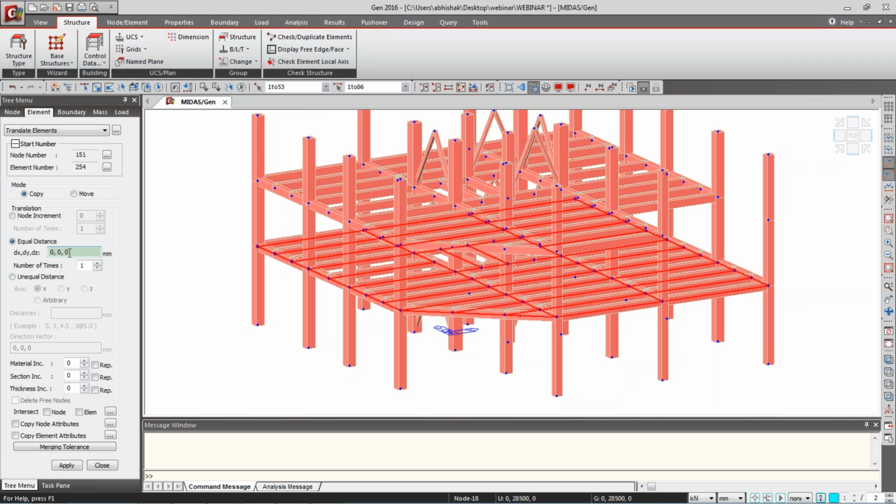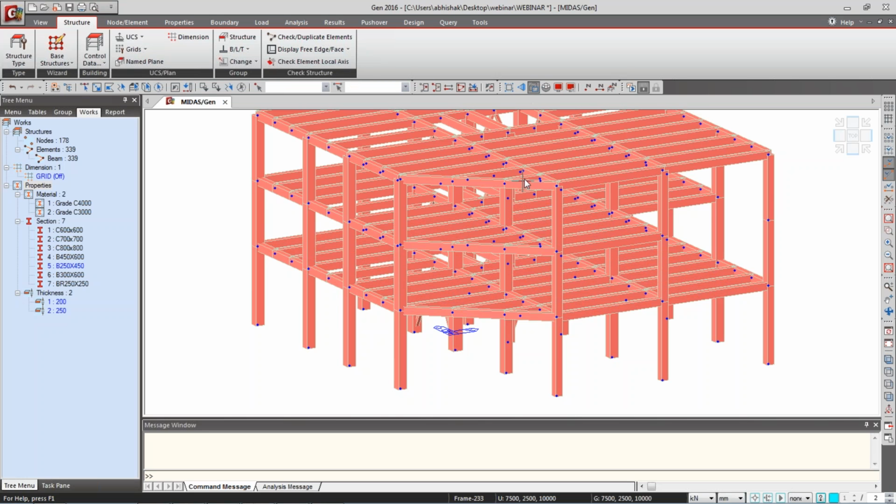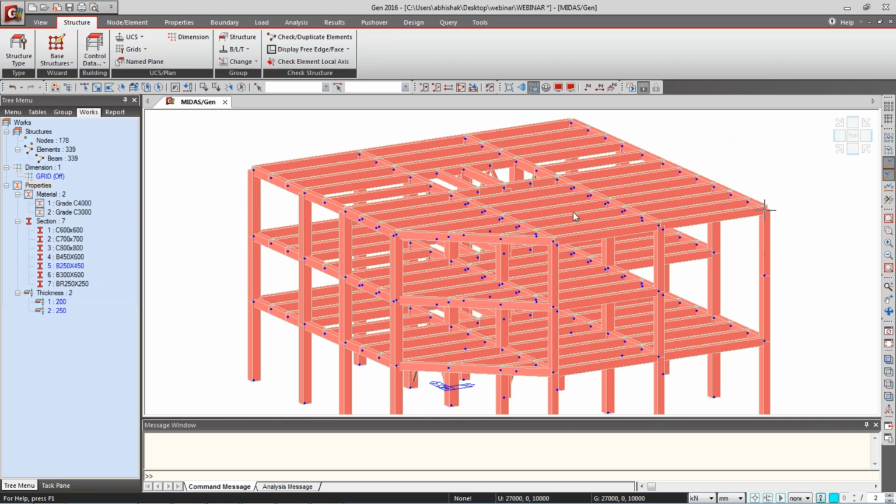So I just say copy in Z level of 10 meter, means 10,000, that is because this is my one level, this is 5 meter and the next is 5 meter. So distance between this point to this is 10 meter. Zero comma 0 comma 10,000, and I will just say apply. Now you can see all this my level is generated.